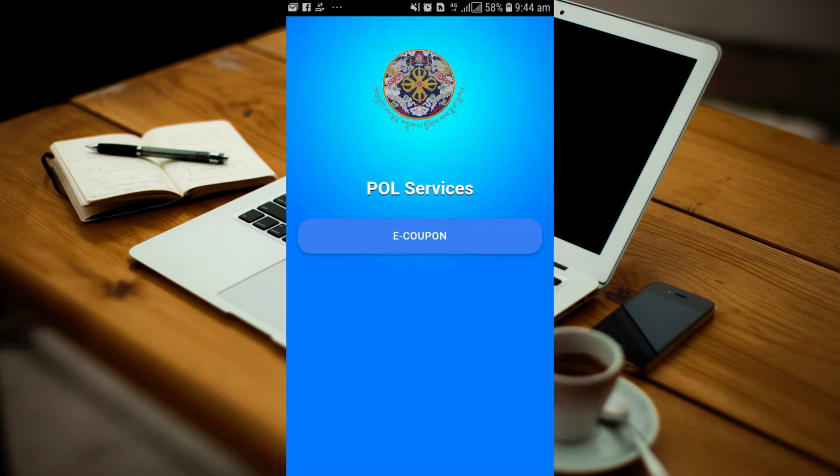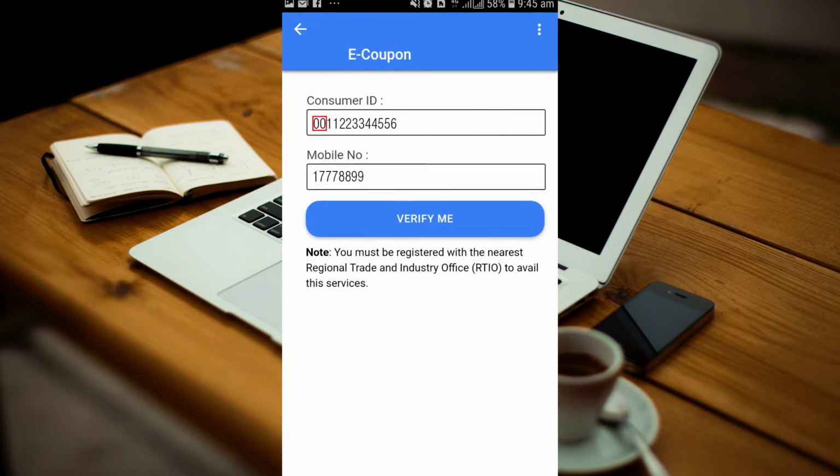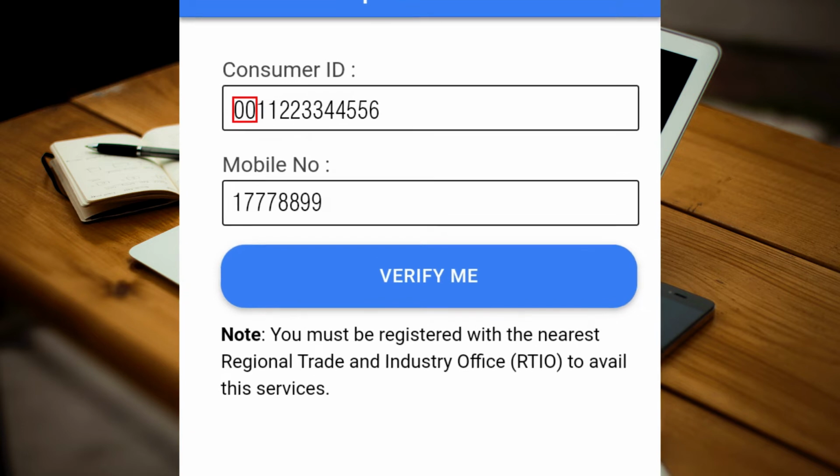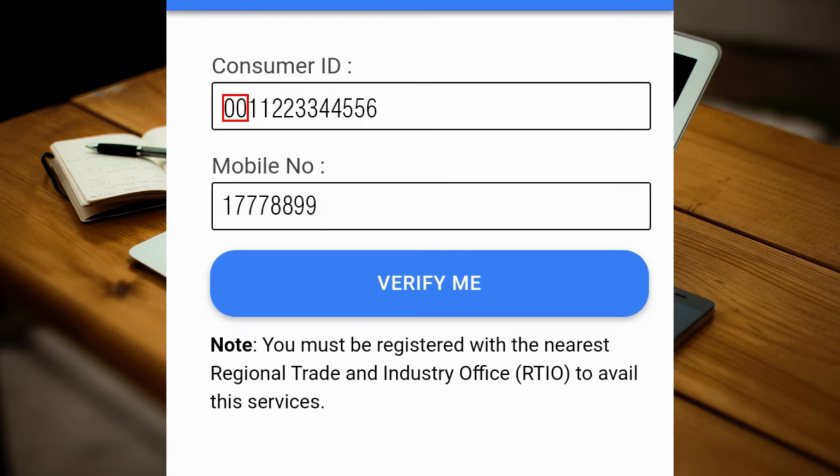Click e-coupon. Enter the consumer ID. The consumer ID is your CID number with 2 zeros in front of it. Enter your mobile number and click Verify Me.